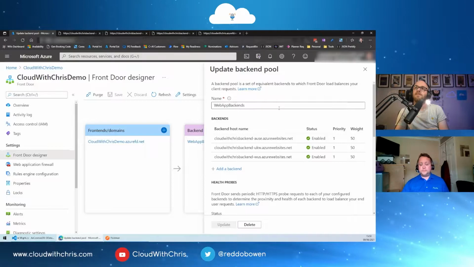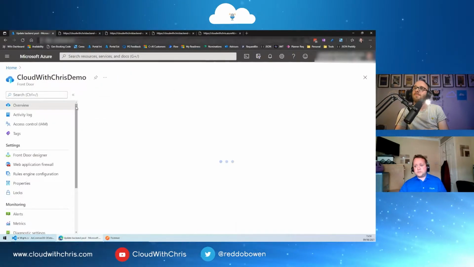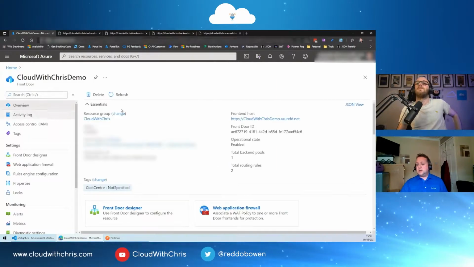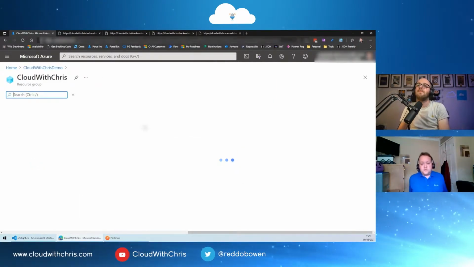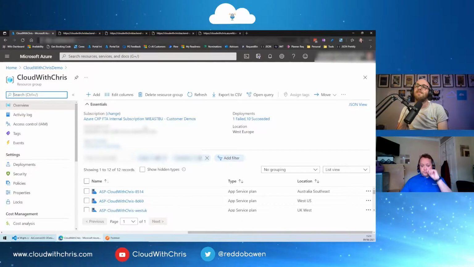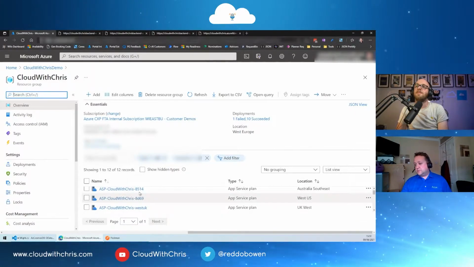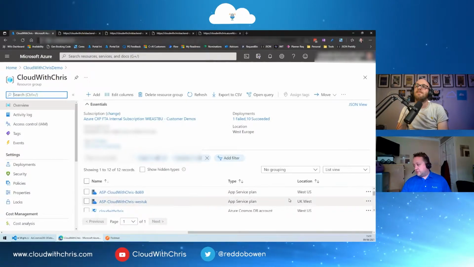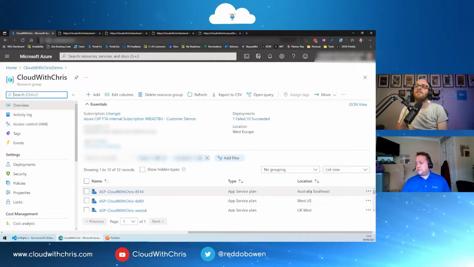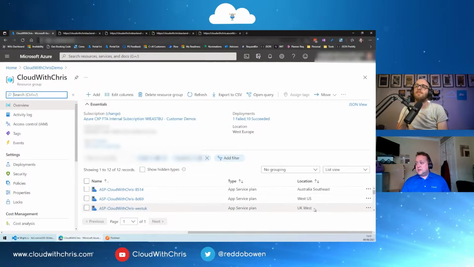Get a single Front Door, and the service should just figure the rest out for you in terms of what's being deployed. So what I'm going to quickly do at this point is take you through the other components sitting in here. We've shown Front Door here, but because of the deployment stack, I've dropped all of this into a single resource group. Cool. So we'll see a couple of app service plans here. There's one for each location: Australia Southeast, West US, and UK West.